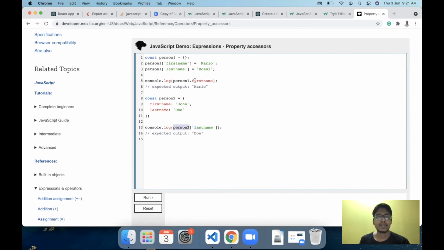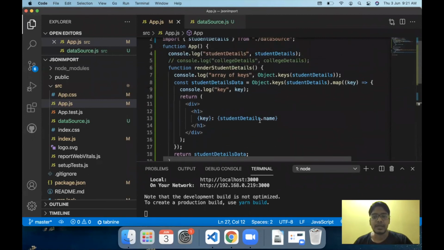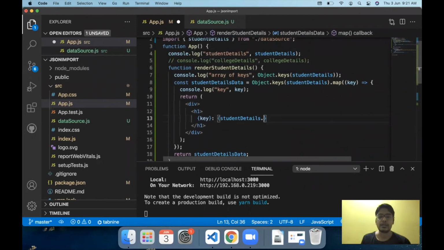For example, if I use dot notation for first name, it will print out the first name. Similarly, if I use bracket like this, and if I pass a string or a variable, it will still print out the value of that variable. For example, person2 bracket string last name will print out do. Even person2 dot last name will print out the same value. The only advantage here is that instead of a string, we can pass a variable here as well. So in our code, instead of using student details dot name like this, I can go with bracket notation. And instead of using name, age, or something like that, I can use this key value which we have here, or the key entity here.